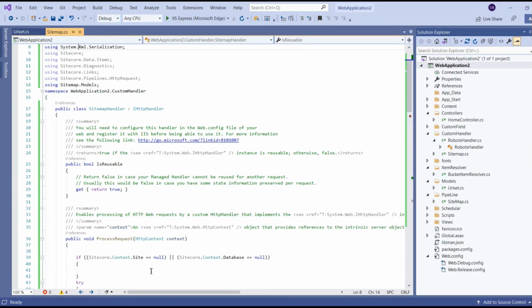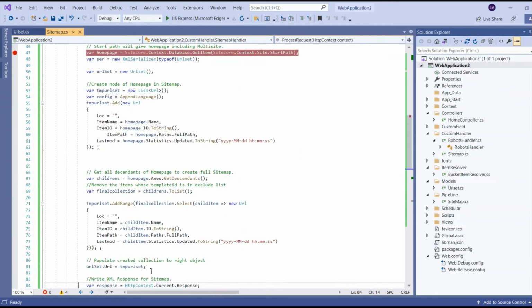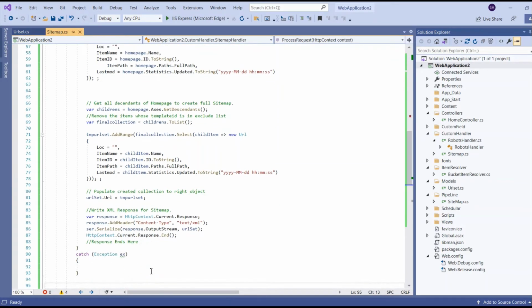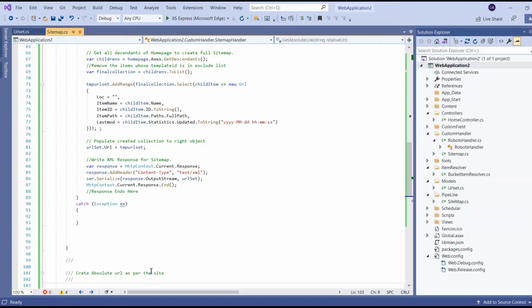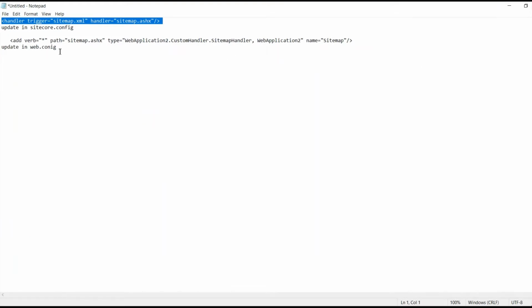These are the coding changes. I have written a handler, the sitemap handler. In that handler, I have written code to get the home page and the children of the home page. I collected these object values in a list in the URL set, and from the URL set I'm providing this as XML. From the config side, there are two config settings. From sitecore.config I need to update these settings, and from web.config I need to update these settings as well. Let me show you the Sitecore config first.